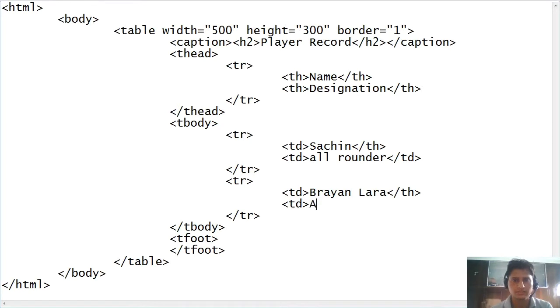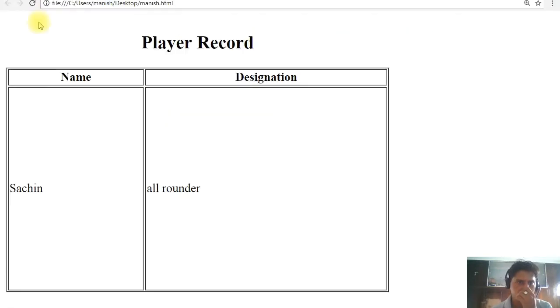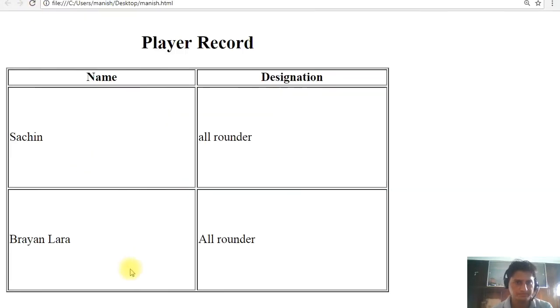We can say it's all-rounder also. So save and refresh. See, it's showing the result properly, but what I want, both are all-rounder. Why not in one text? It will work for both because these are all-rounder.